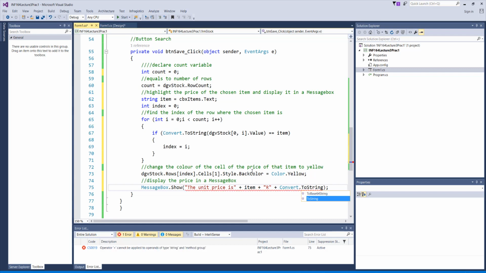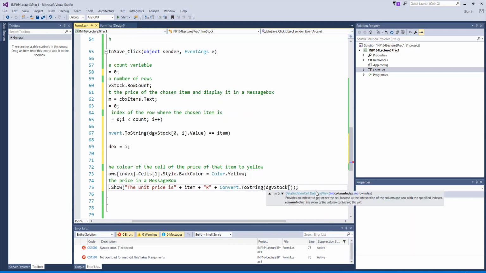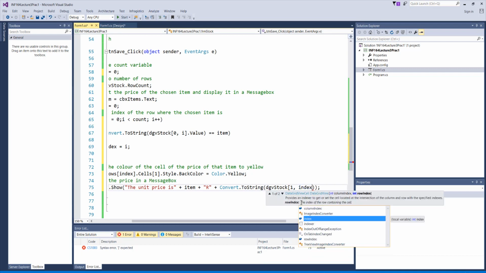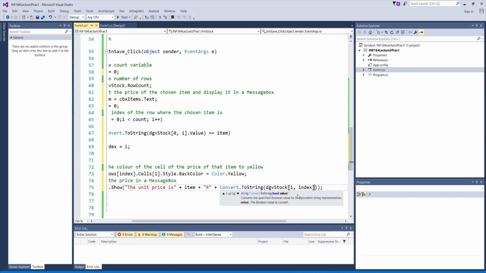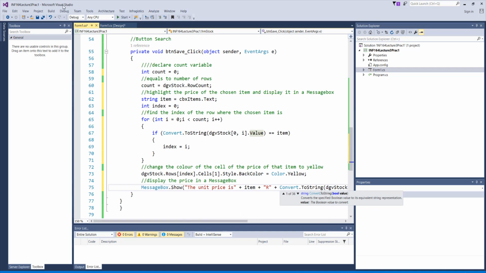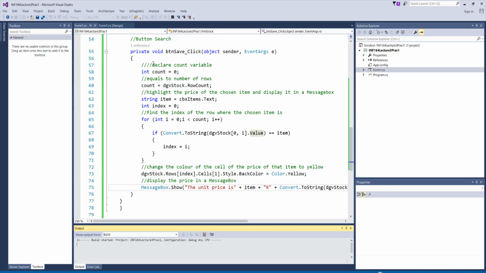So convert .toString, remember, because it's a message box. And it's data grid view. So we're going to go column 1, which is the unit price, and index, which is the calculated index that we search for. Dot value. Well, selected index basically. And I think that is the program. That should work.